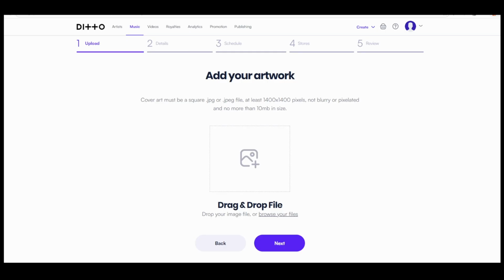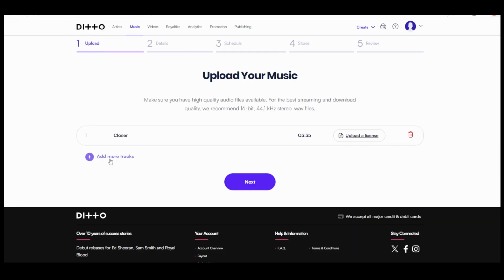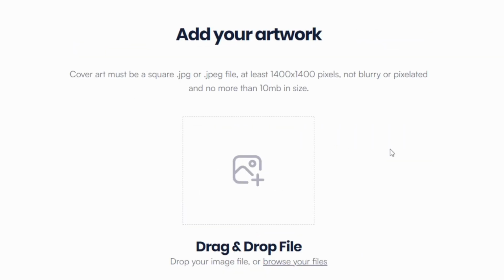Click on next. Oh, by the way, if we want, we can now add more tracks, but this is just a single, so you can add as many tracks as you need. So now what we need to do is add the artwork. So read the instructions carefully.